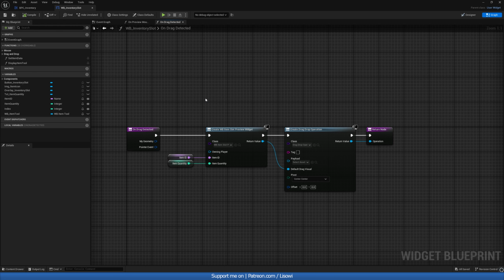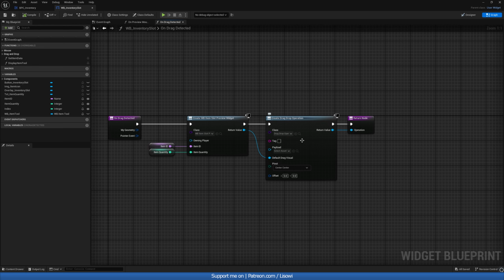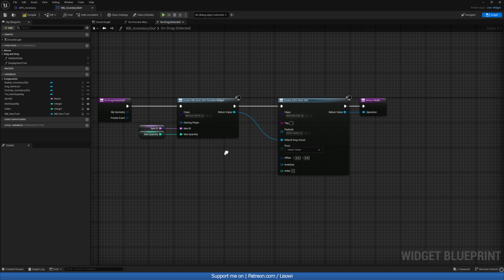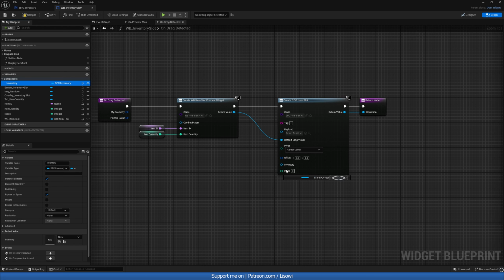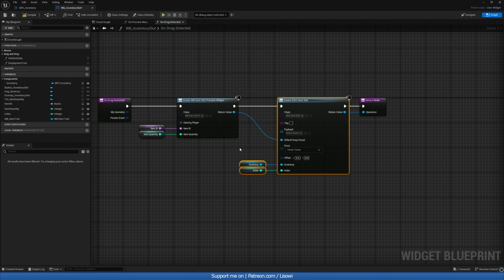So just before testing this, I noticed I made a mistake. If you go back on your onDrag detected function, on your create drag drop operation, I never actually specified which one to use. We want to use the DDO_item slot. Then this will give us the index option and the inventory option. So let's refresh that and let's plug these in. So inventory component goes there and the index also goes in there. Let's then compile and save that.